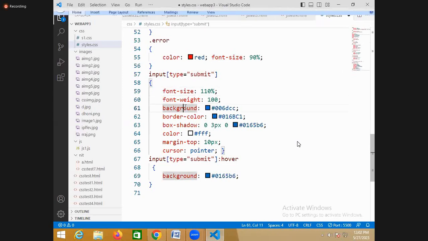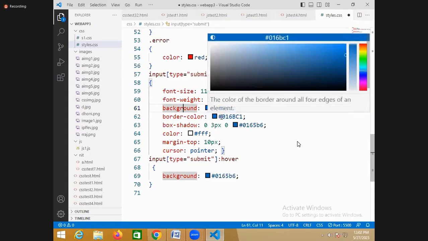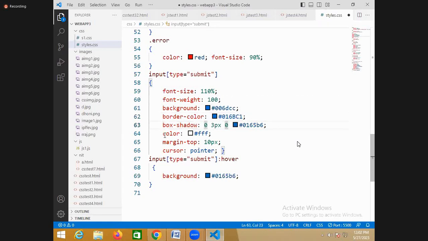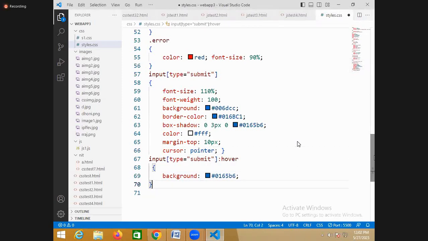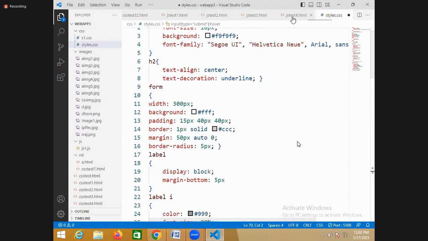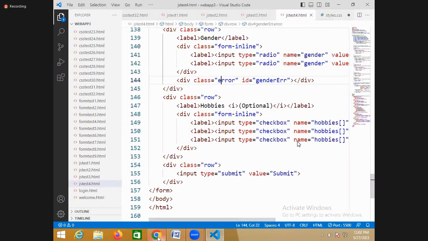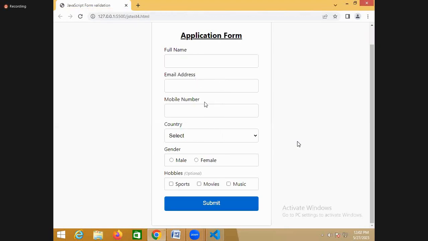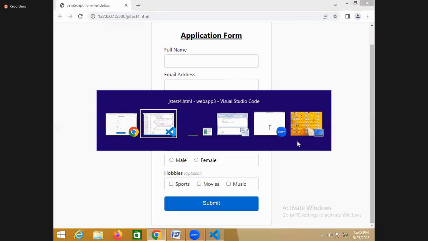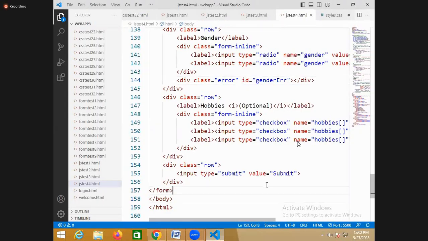Font weight is given. Background is given and border color is defined. Box shadow is defined, and text color, and this is margin top. Cursor is what? Pointer. So input type equal to submit. Hover means when you move the cursor on this, you are changing which color? Background color here. These are different styles which are applied to this form. So this is how the form is created. Now this is which form here? Application form. Right? Just try to understand how this application form is.